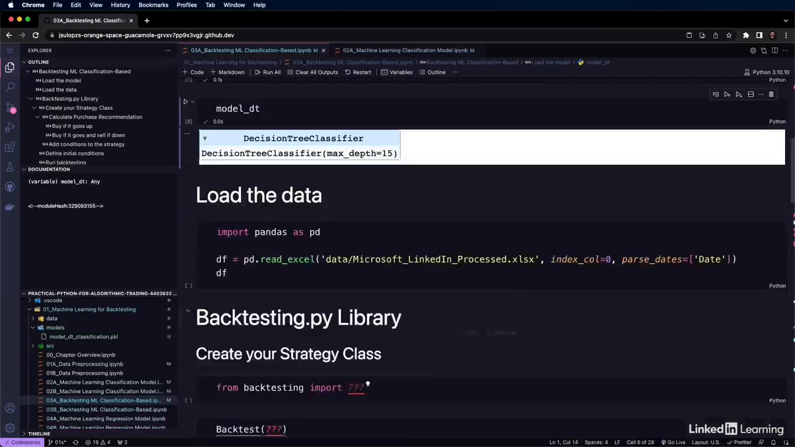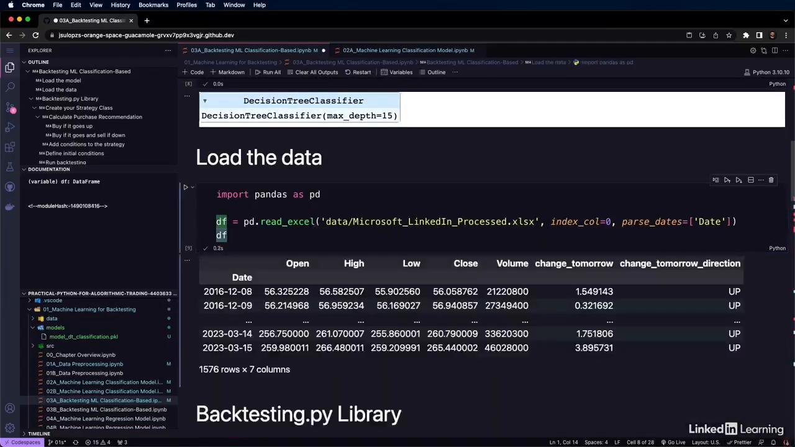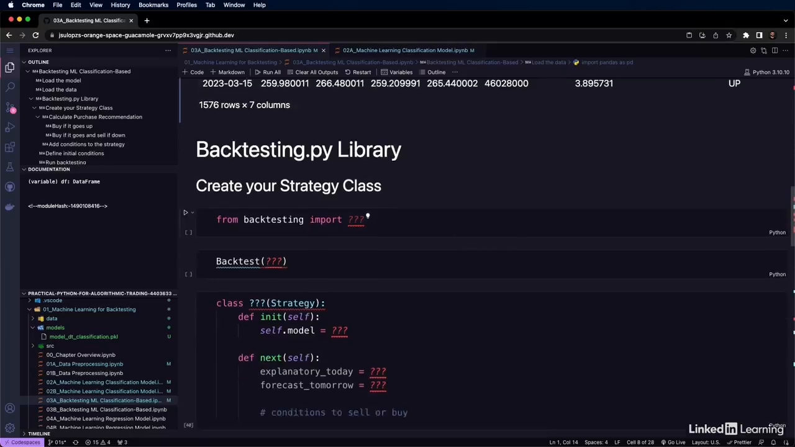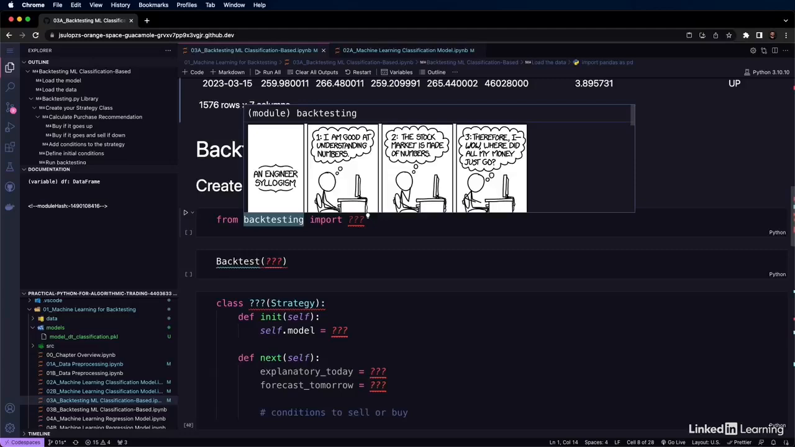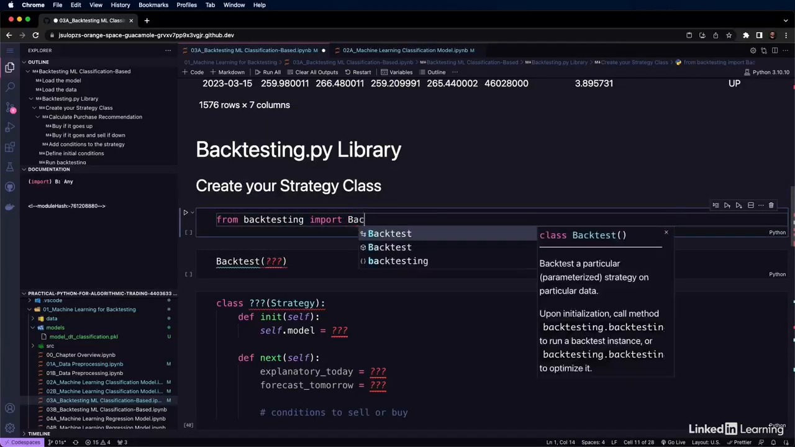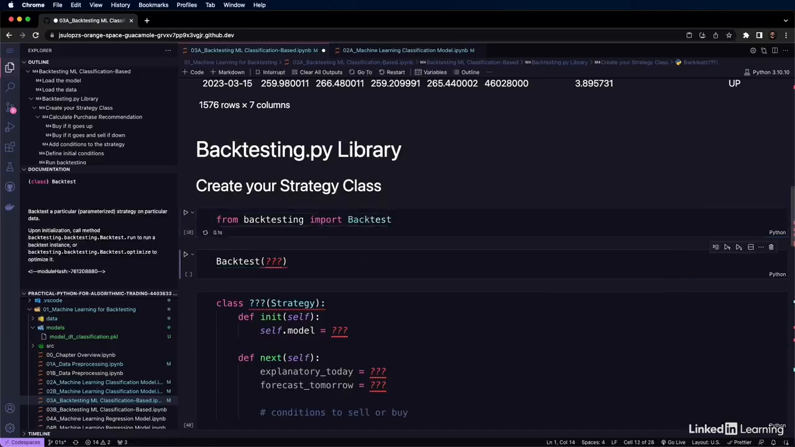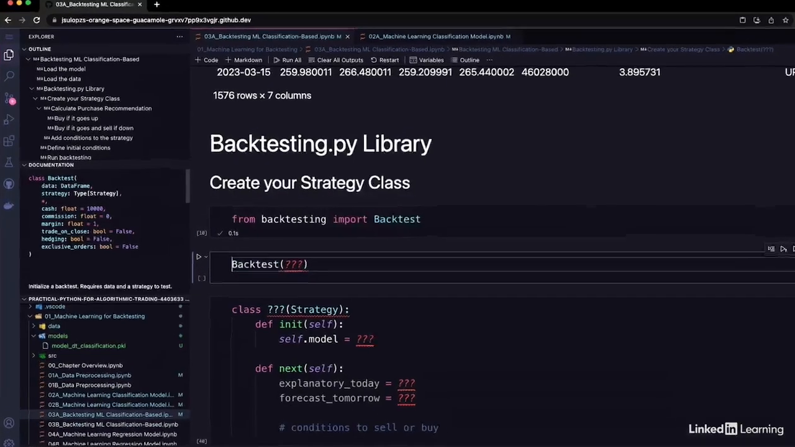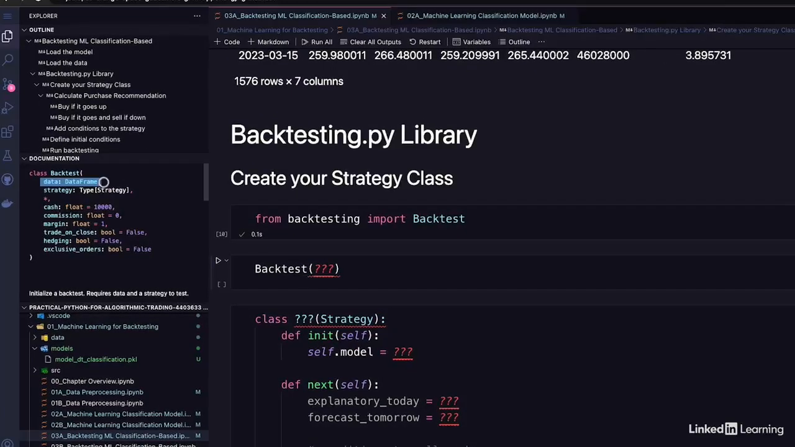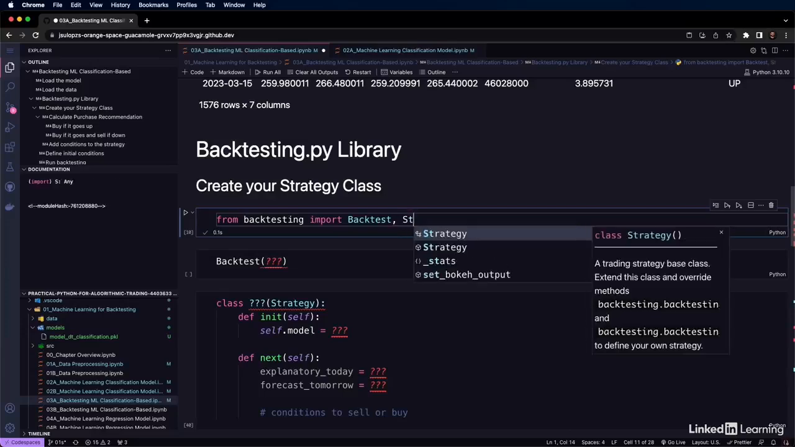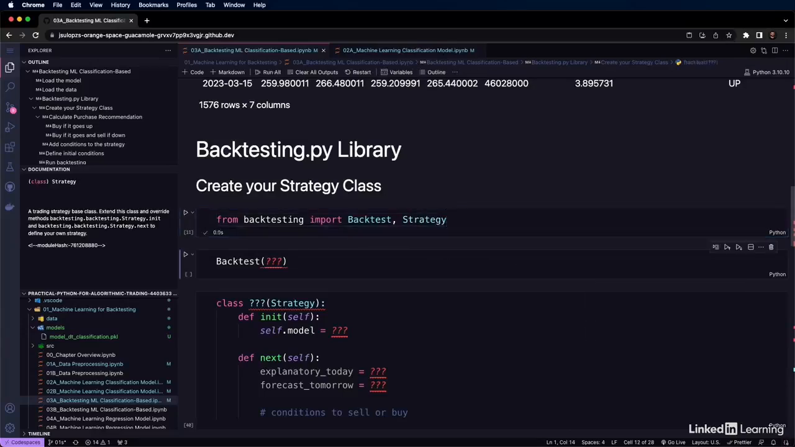Now we load the dataset of the Microsoft stock, and we need to think about how to implement the investment strategy. We will use the backtesting library, and the object that will do the backtesting report is Backtest. We import it, and if we go to the documentation of the file, we can see that they ask for data and strategy, which is another class that we can find in the library.